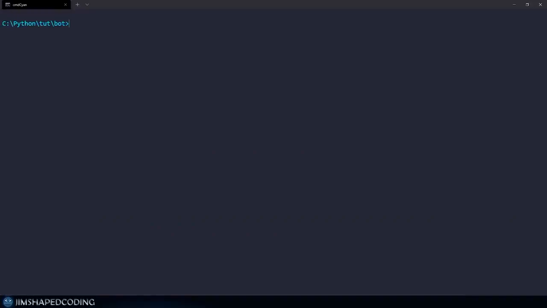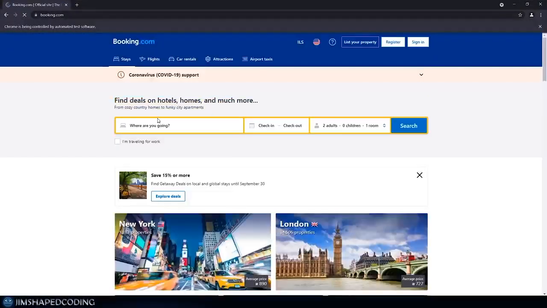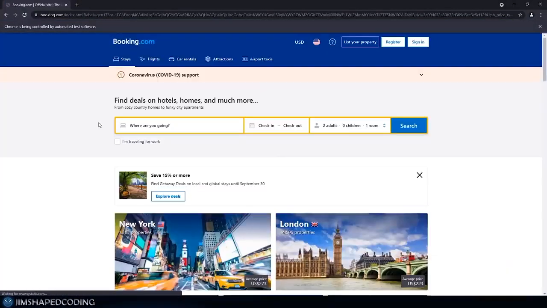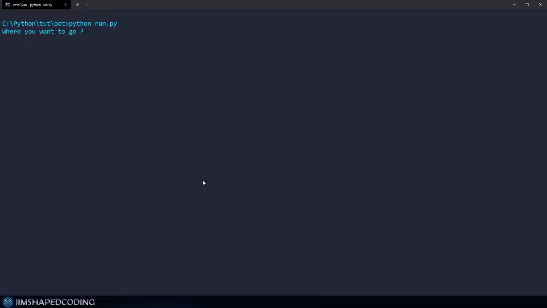Okay, so now I will run again python run.py, and let's see what will happen. At first we see our program, and you can see that nothing will happen until we select our currency, because our program expects an input from us. So it is going to be answering one step at a time. So let's say that we want to go to Los Angeles now.